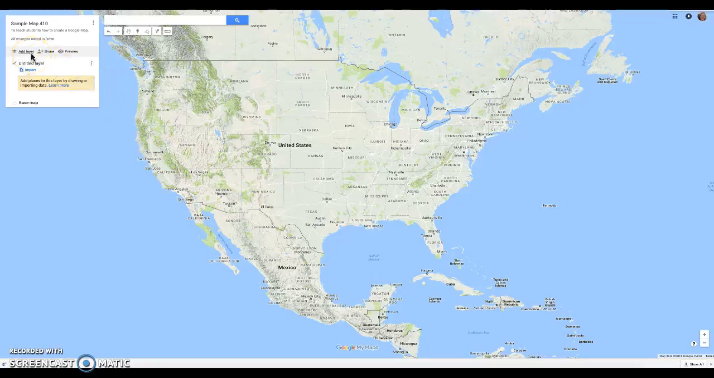Now, you can add layers to maps. Why would I want to do that? Say I was doing a map on the Civil War, and I want each battle to come up individually, but then I want to also be able to see all of the battles together. I could create each battle in a layer, and then I can choose and select all of those layers together if I want to. So you can think about using that feature if you'd like to.